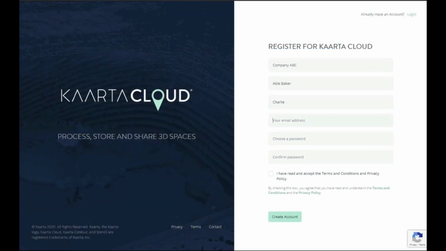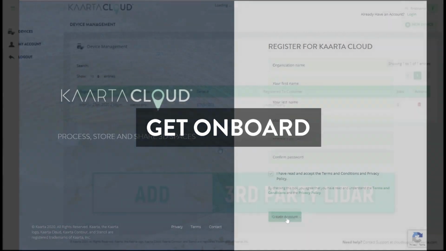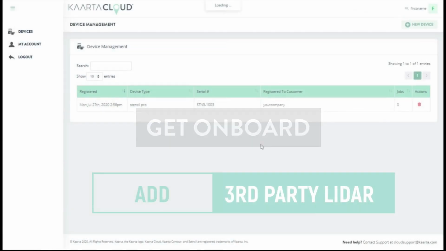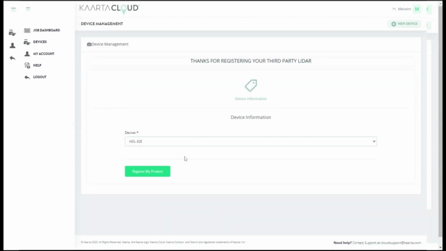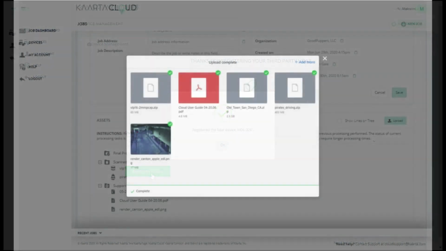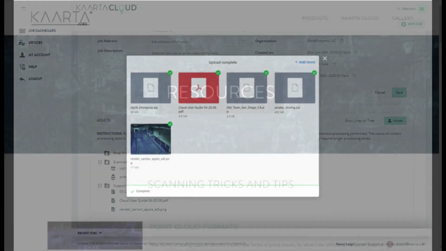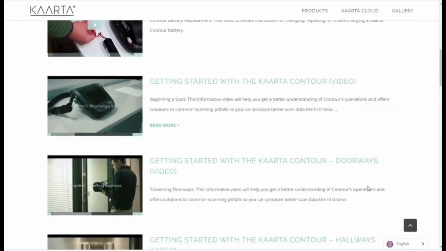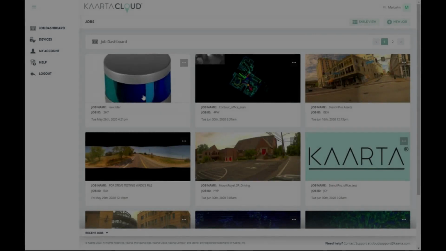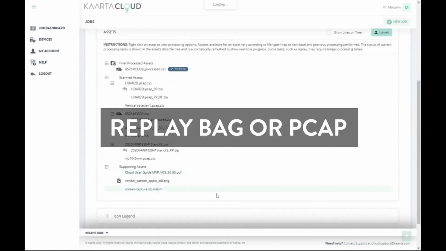Before uploading data to Kaarta Cloud, become familiar with the major components of the platform by watching our onboarding video. This video provides detailed information about registering for Kaarta Cloud, creating an account, adding your Lidar as a device, making new jobs, and uploading data, all of which you will need to do before processing on Kaarta Cloud. Get up to speed at kaarta.com/resources.